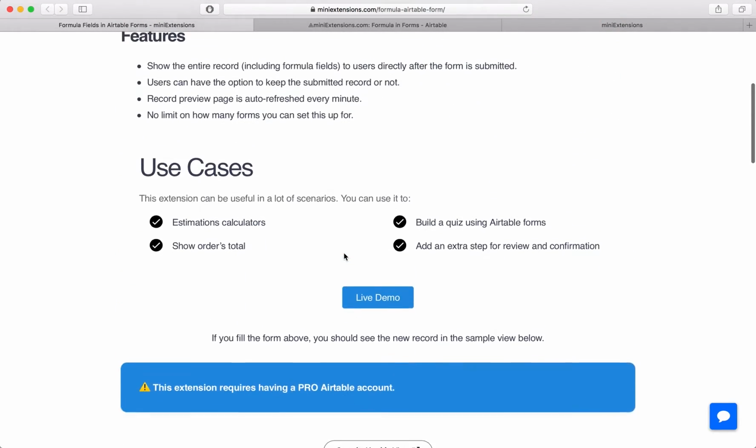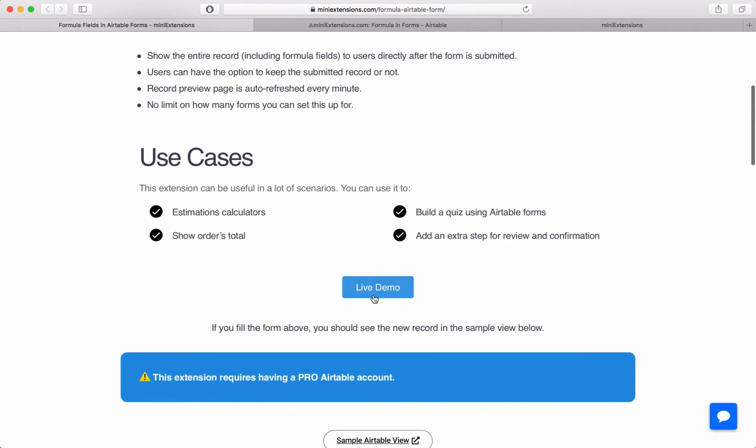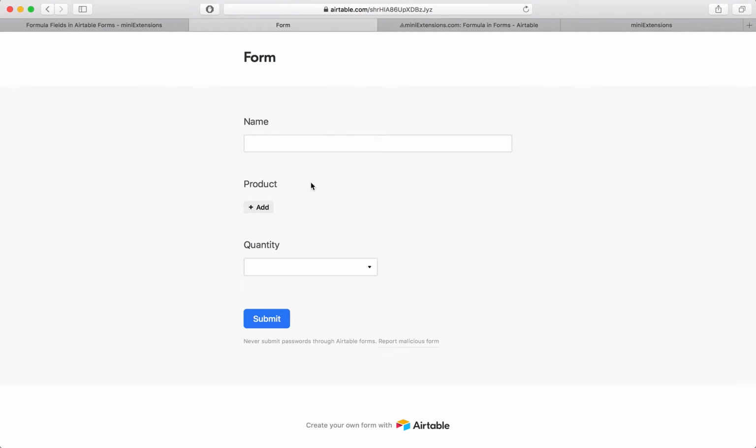So the goal here is to essentially be able to have some sort of calculating mechanism within Airtable forms. In this case, I'm trying to simulate a checkout form. So let me just go ahead and put my name here, and then I'll link a couple of products.